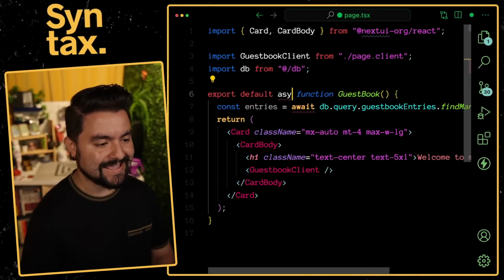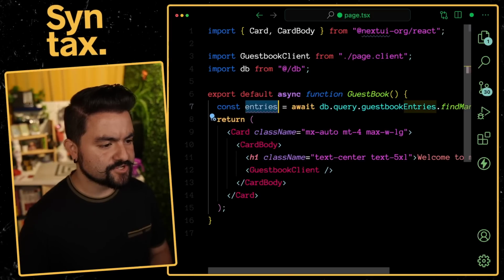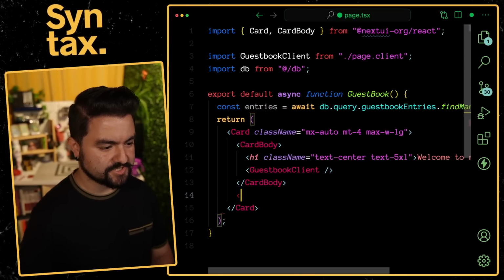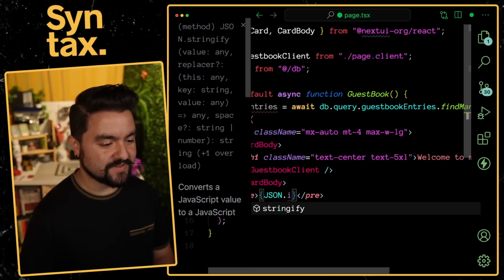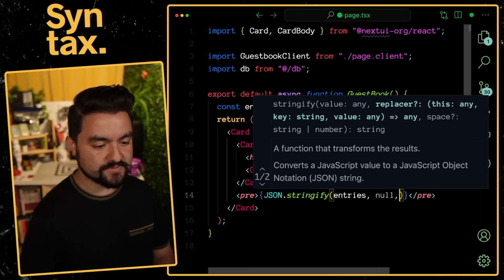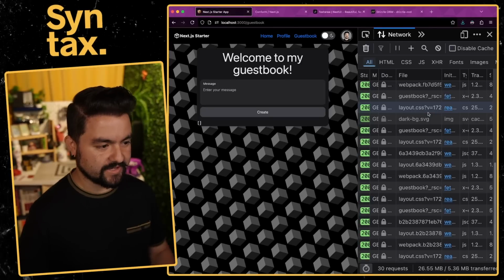We're going to make this an async function. And then for now, just to see them on the page, let's actually just show the JSON. So I'm going to do a JSON.stringify of our guestbook entries with some spacing. Great. Okay. Moment of truth.